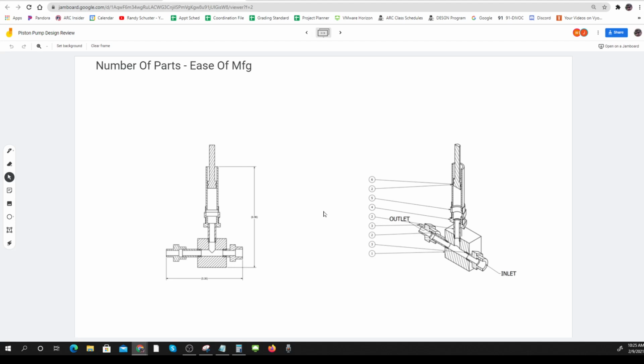Okay, and they're just questions. Well, what if I made this part and this part all one piece? What if I made this part go directly into here? What if I made all of this one piece? What if I put all the little parts of that check assembly inside of here and didn't even buy a check assembly? So, number of parts and ease of manufacture. And we'll discuss those things.